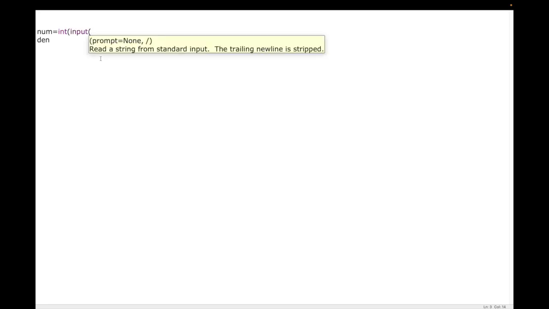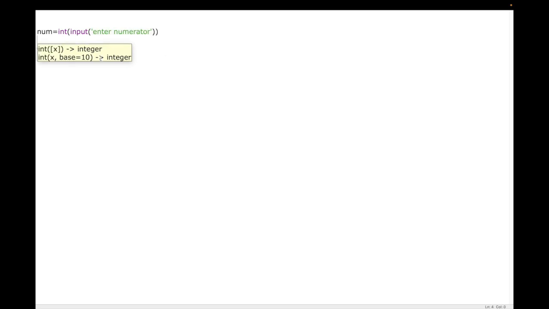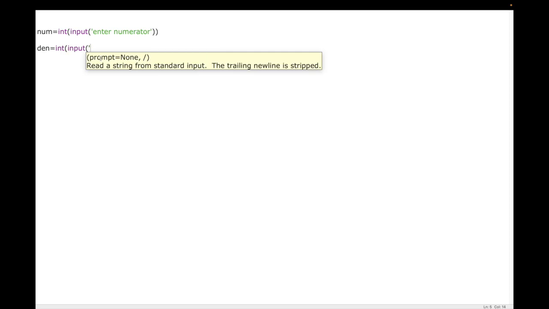Let us take two variables, numerator and denominator. Let us read these two values. In order to read, we will be using the input method. numerator equals int input, enter numerator, then denominator equals int input, enter denominator.